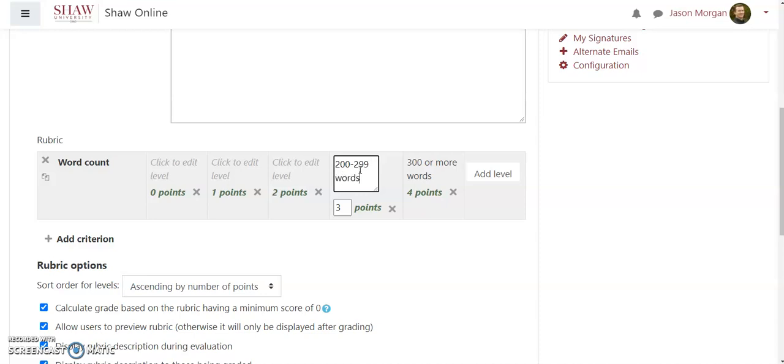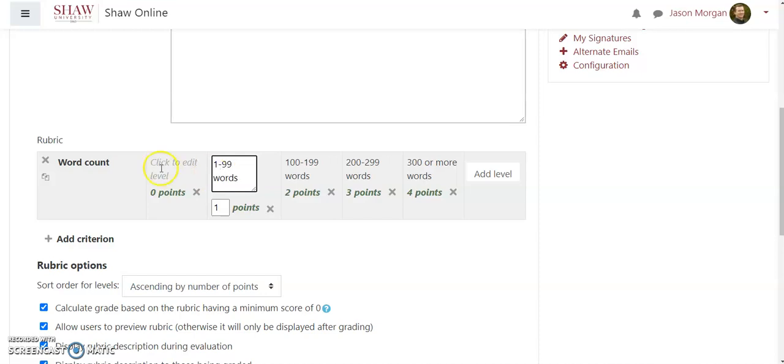Well, if they send it as a Word document, then it actually tells you. And then this would be like 100 to 199 words. And this would be like 1 to 99 words. And you're like, not submitted.